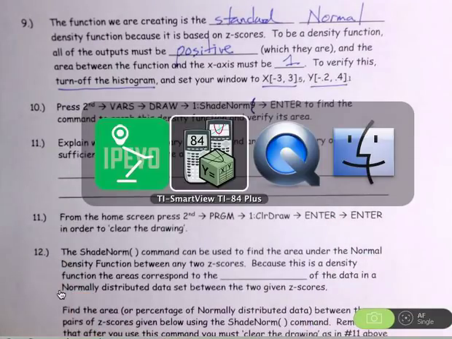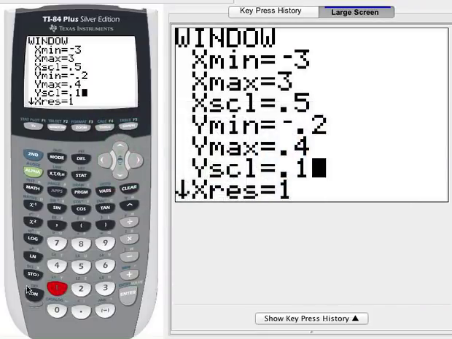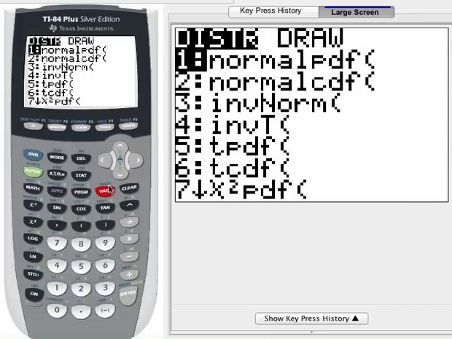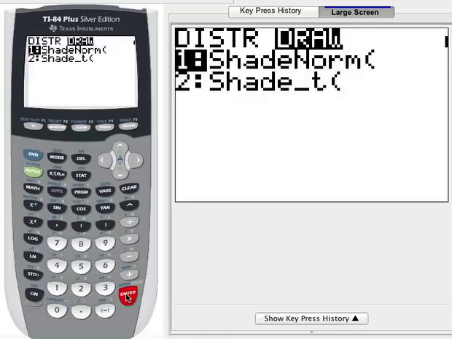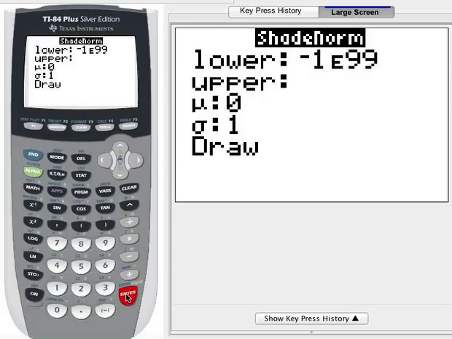So here we go. Following that pattern, press the second button and then the variables button. Above the variables button, you'll see it says DISTR, that's for distributions. We want the draw menu option, so we need to press the right arrow. Here's the ShadeNorm command, it's option number 1. So we're going to press enter to select it. And if you have a menu on the screen, what this is going to ask us to specify is a lower boundary and an upper boundary.